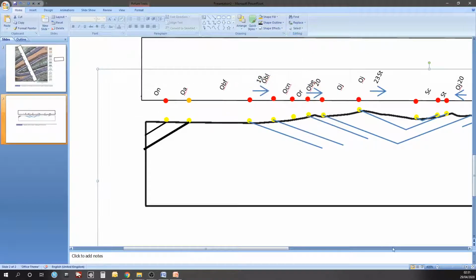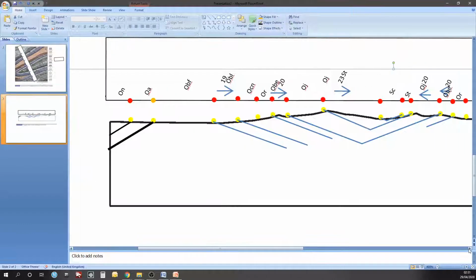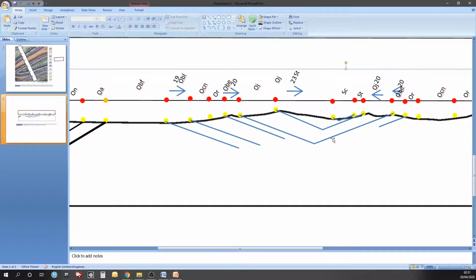Okay. And so what I'm going to do over here is I'm going to start first of all by joining up these layers of the syncline.